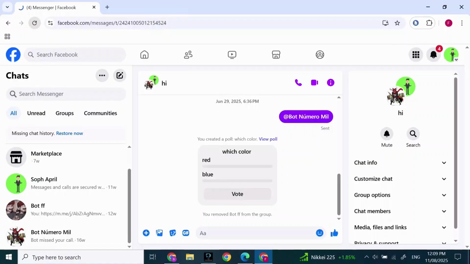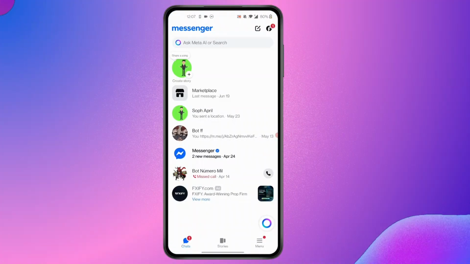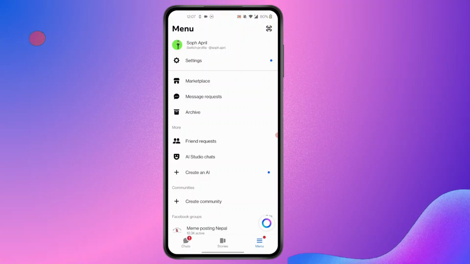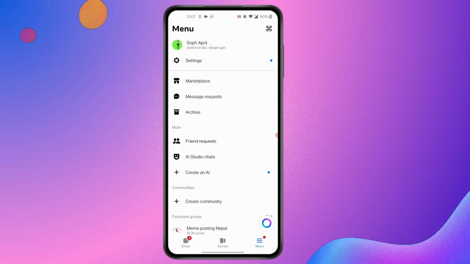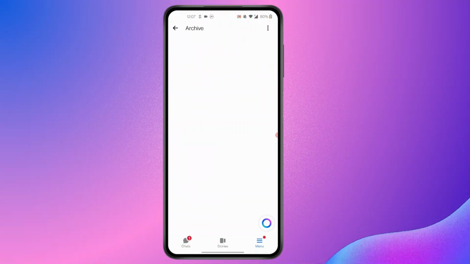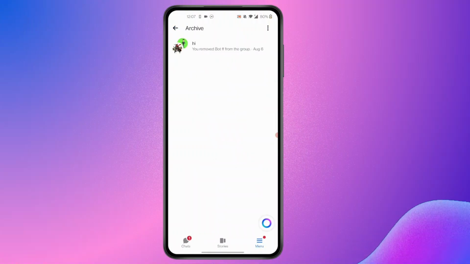But if you want to do the same thing on your phone, open Messenger on your phone. Click on three lines at the bottom right corner of your screen. In here, you'll find Archive. Click on Archive. After you click on Archive, you will find all your archived chats in here. You can click on it to view the messages and also text.